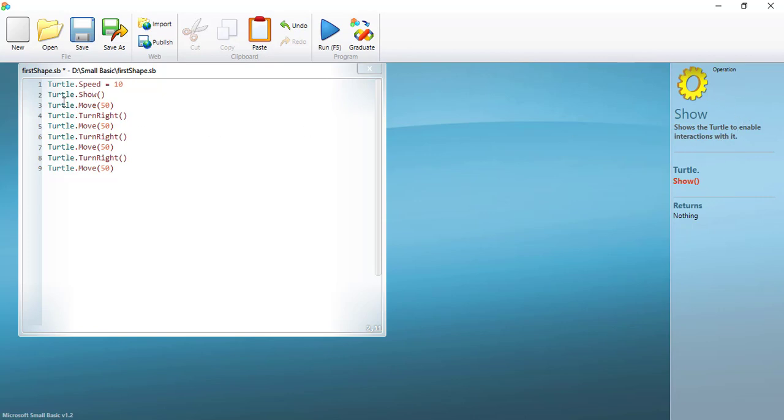Then we've got the statement called move. If I just highlight move, you can see it says move the turtle to a specified distance. If the pen is down, it will draw a line as it moves, and it shows here that it takes a distance. In Small Basic, you don't need to specify the unit, you just need to specify a number. As you can see here, it just says 50.